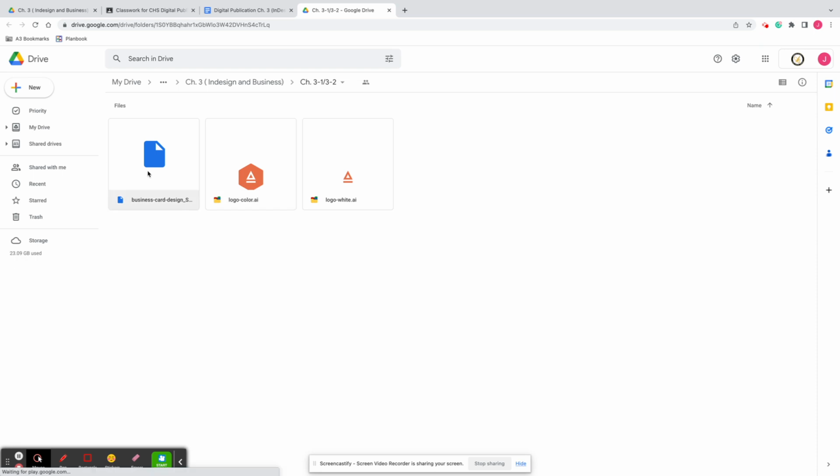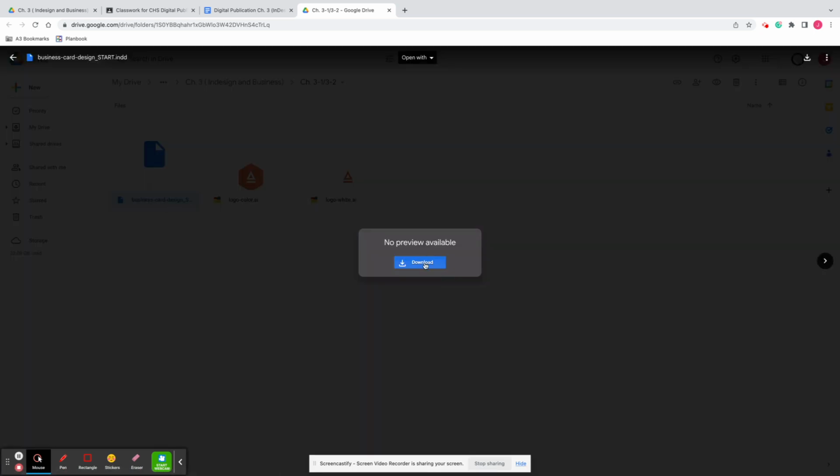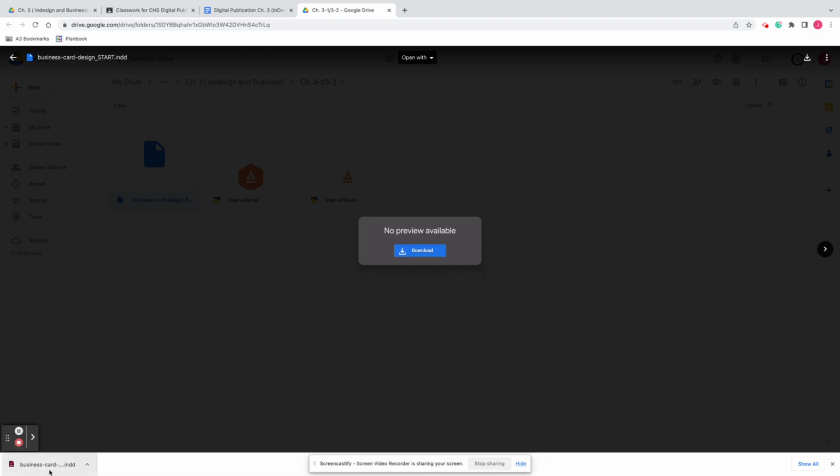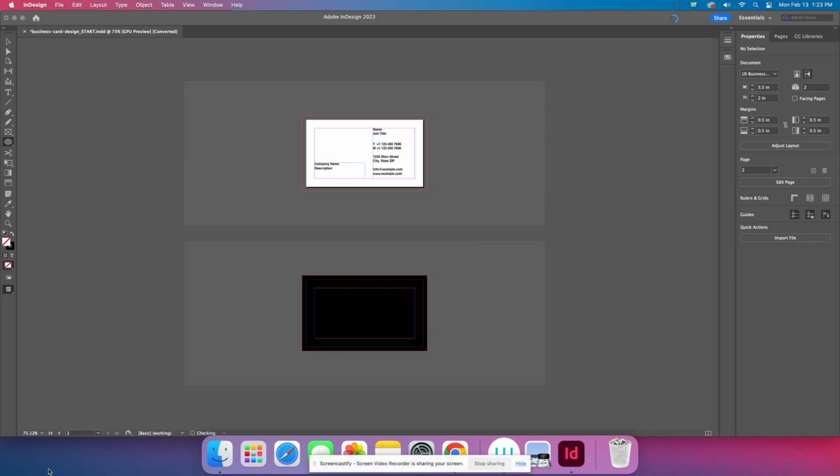So let's go ahead and simply open this file. And when you click download, it's going to pop up in this bottom left hand corner. Let's see if I can close that. There we go. And once it is done downloading, you can double click right there and you are good to go. Now, while we're at it, let's go ahead and open up these other options.